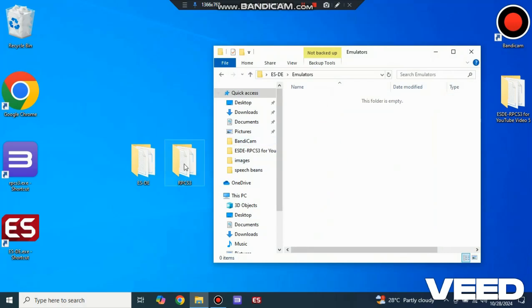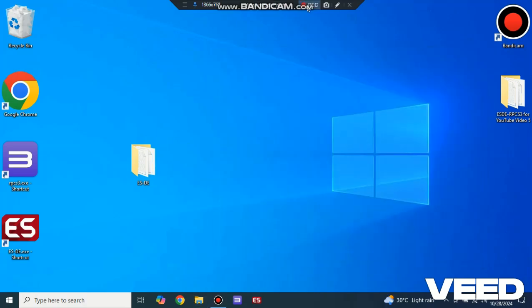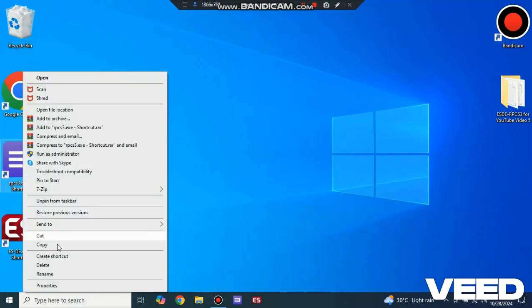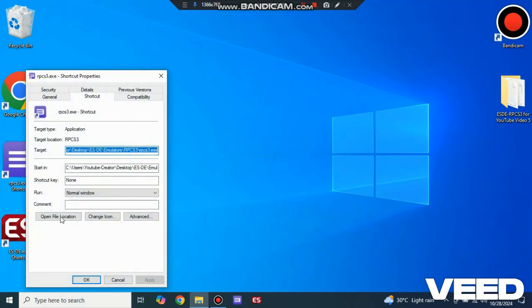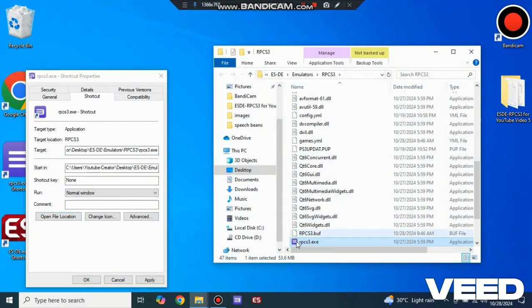Double-click the emulators folder. Drag and drop the RPCS3 folder here. I have already created a shortcut to RPCS3, so that we don't have to open the file location every time. Shortcuts will make it easier to open the RPCS3 emulator.